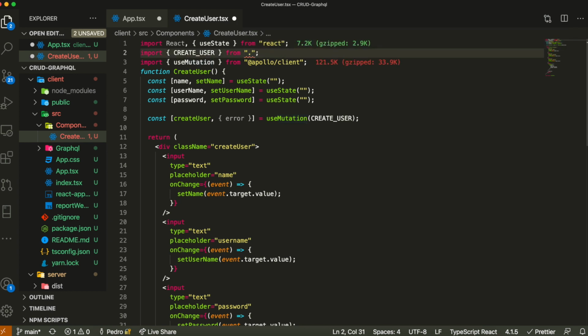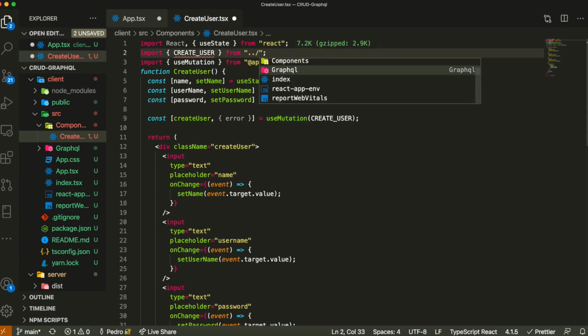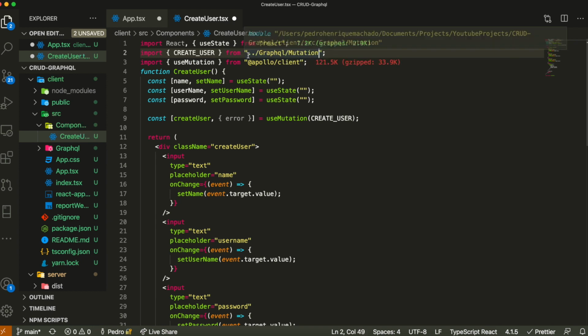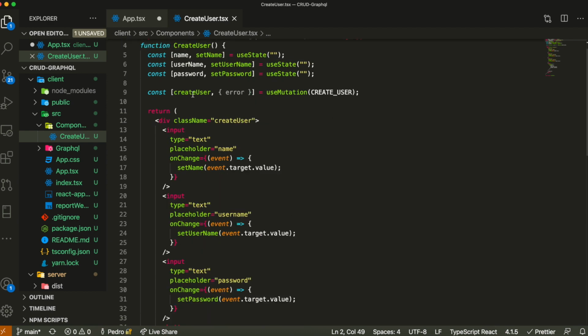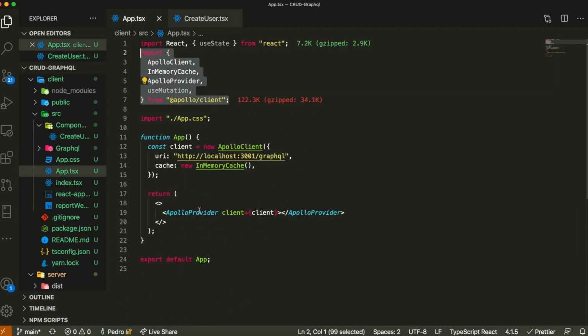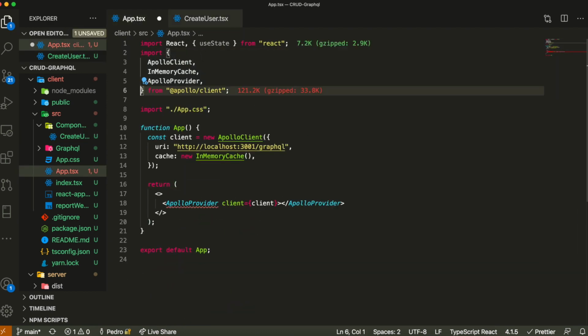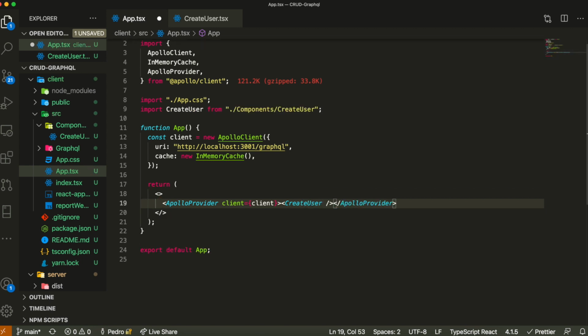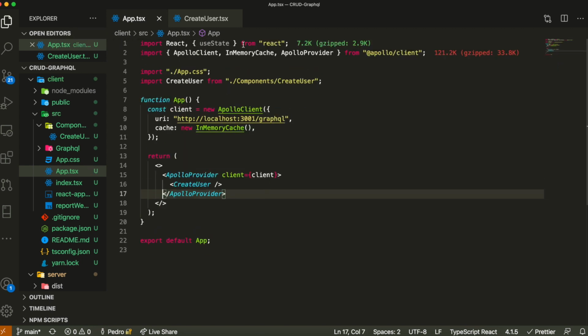Now actually where the create user mutation is in a different place, so we have to add another dot here to fix it. And now we have our actual thing running over here. Let me just delete this, and we need to now call this component over here by saying create user, and it automatically imports at the top, as you can see. Let me also delete this, and now it should be fine. You can see we have here our Apollo provider and our create user.